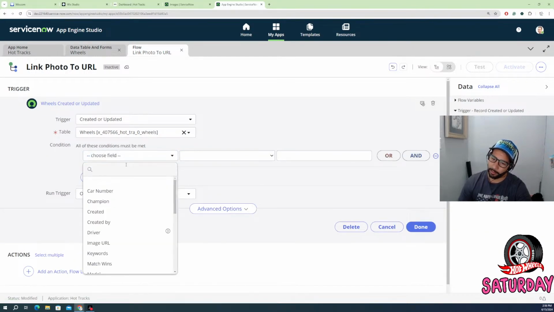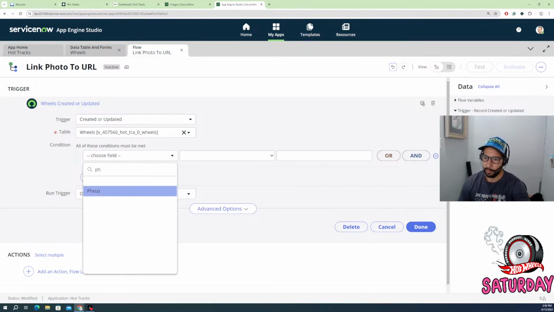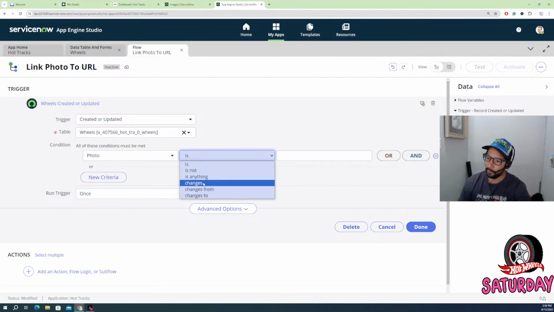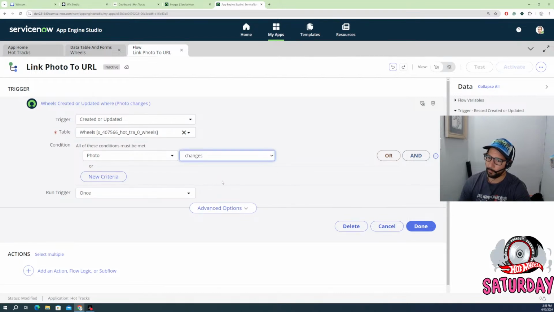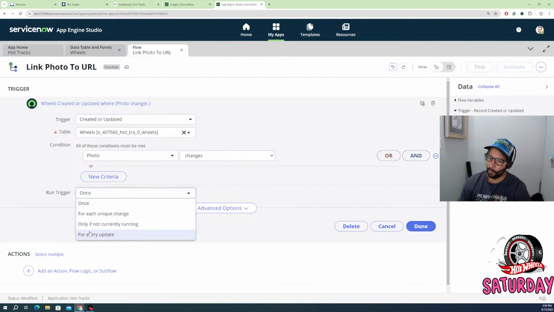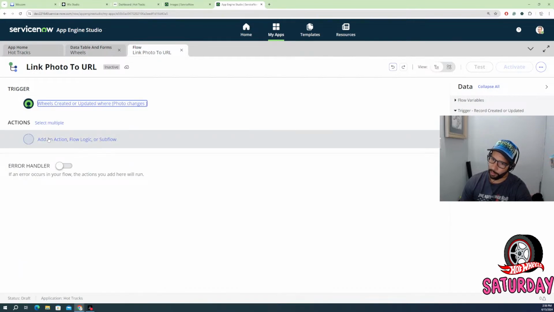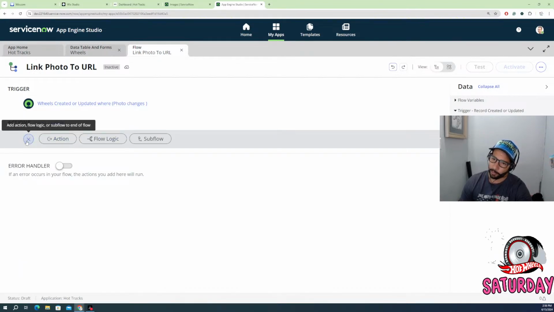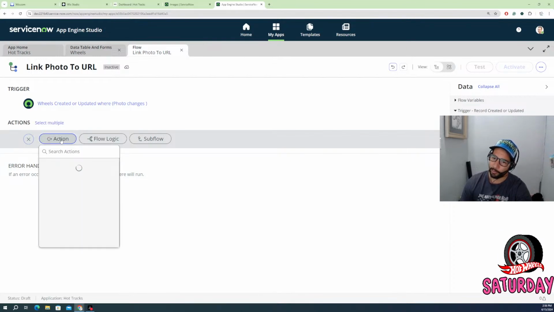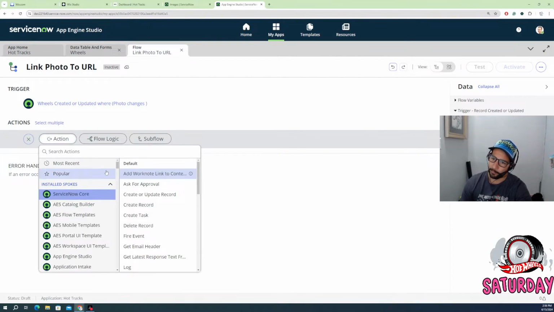And the trigger is photo, right? It's called photo. Photo changes, or each unique change. Okay, so I think if the photo changes, it'll run each time it changes, right? So I think this is pretty straightforward. Because we're gonna get it here, right? I have it here.